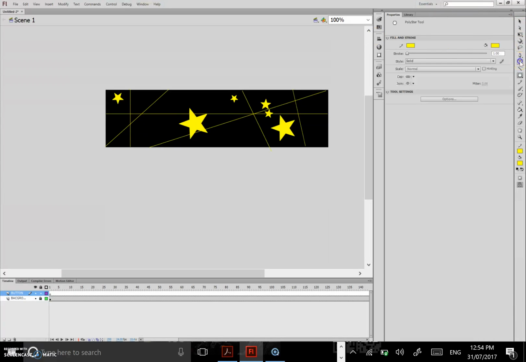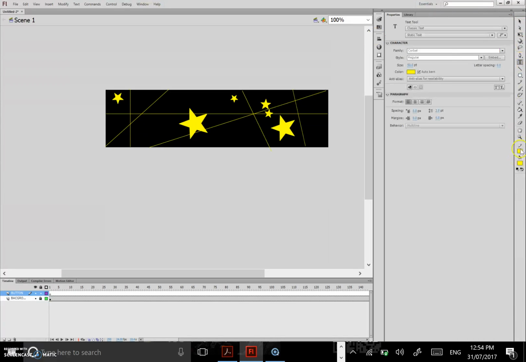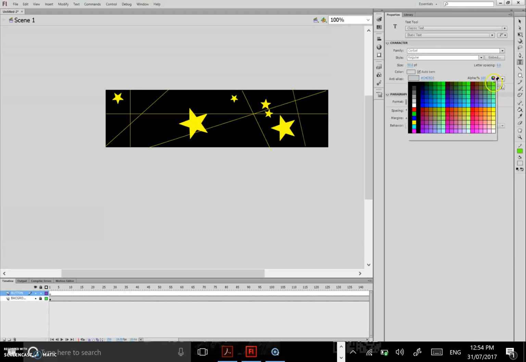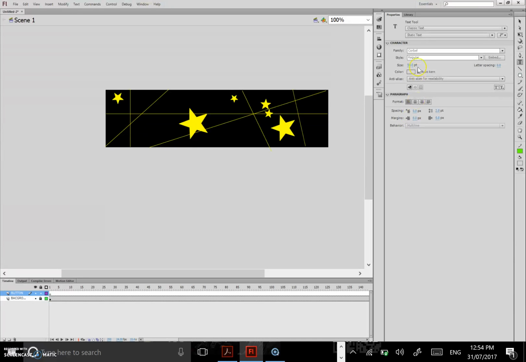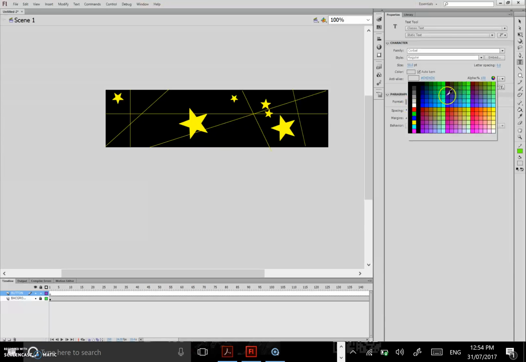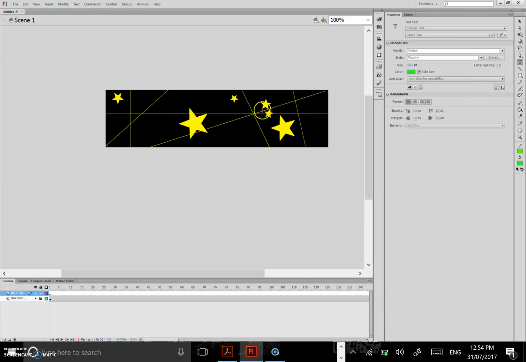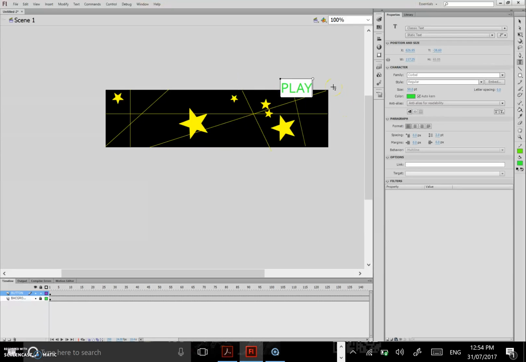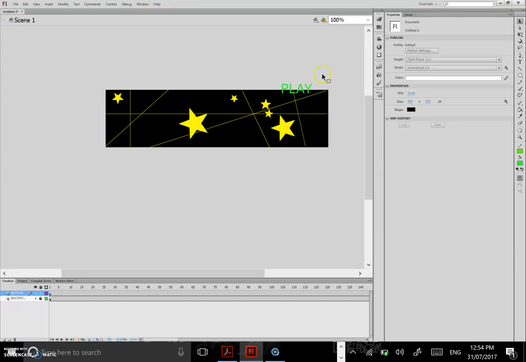Rather than putting a button in though, I'm just going to put in a text. Green looks like a good colour. There we go. That took way too long. Type the word play. Alright, so that button's there.